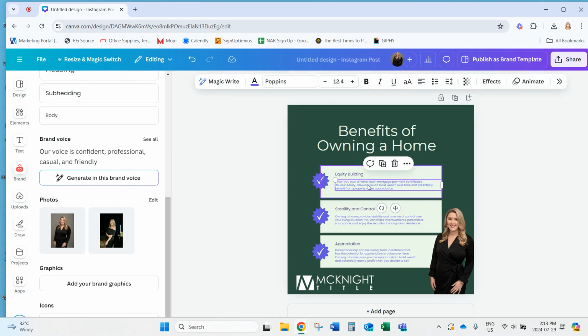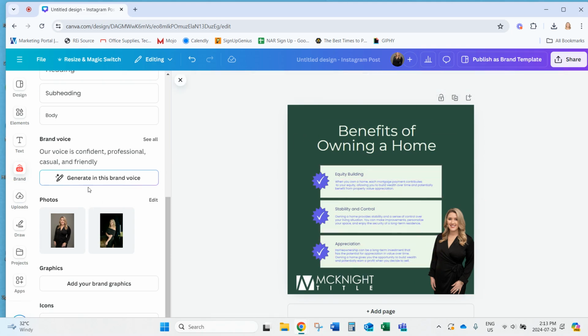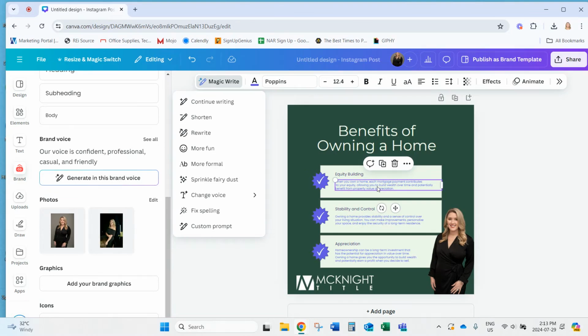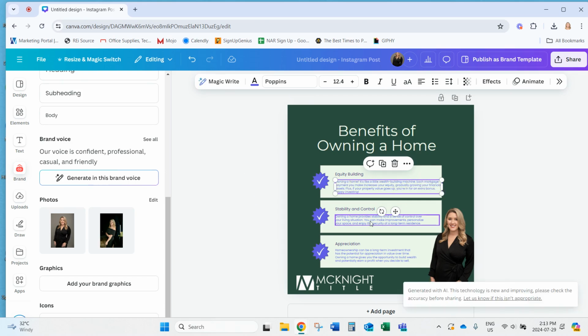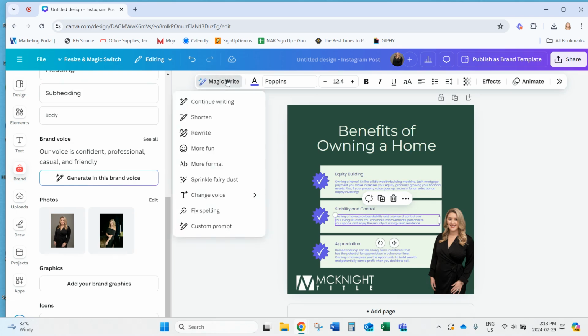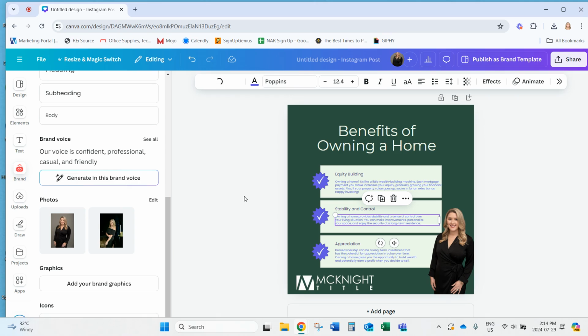Now, maybe I want to edit the text style on this right here. I could say on the text that we want it to do, we are going to click on Magic Write, and we're going to click Change Voice and Apply Brand Voice. And now it has changed it to match the voice that I want it to do. And again, we can just go through and change these as we see fit.